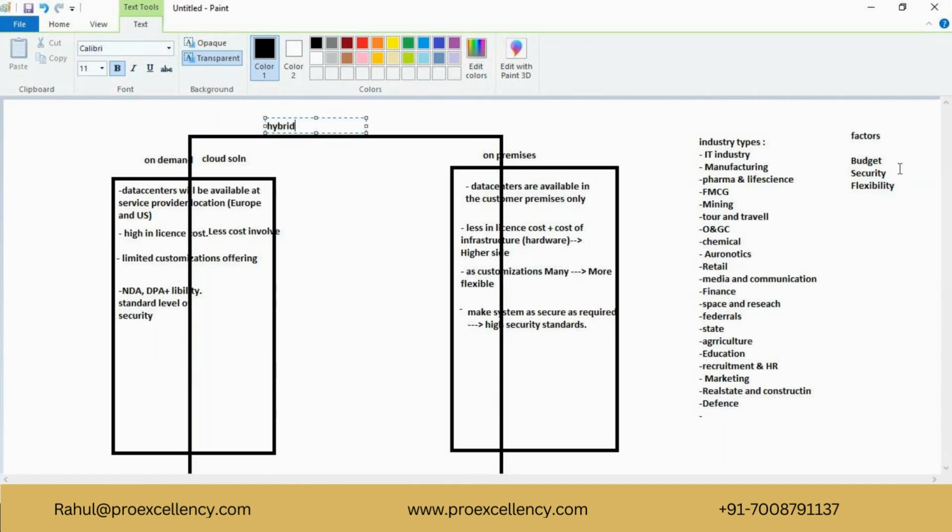Whenever you see there is a focus on the security side, always suggest your client go for the on-premises solution. If you see there is a budget crunch, ask them to go for the on-demand solution. But at the same time, you cannot suggest a defense industry client go for the on-demand solution. You will generally see the IT sector, manufacturing, or finance industry are more focused on the on-demand solution.